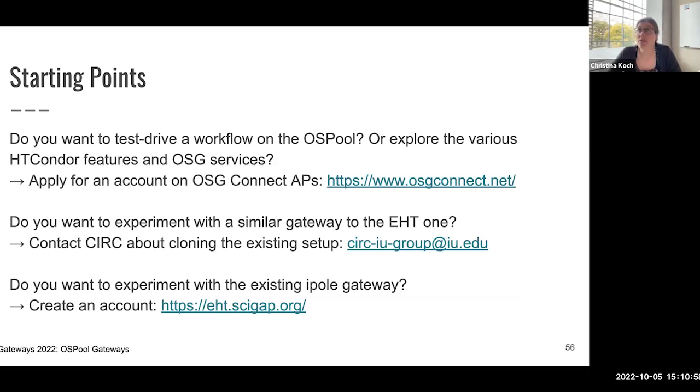You could also tool around a little bit on the notebook site that I shared earlier, but that's not a full featured access point with access to the Open Science Pool. It really is just like a little HTCondor test sandbox. So if you want to explore more of the features, it's worth applying for the actual OSG Connect account.